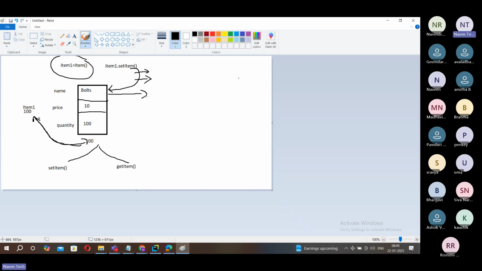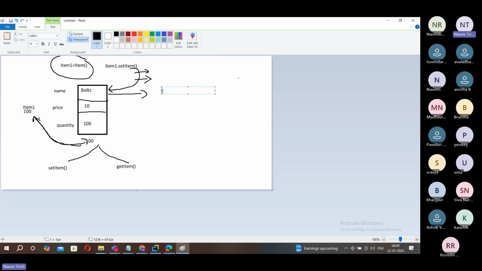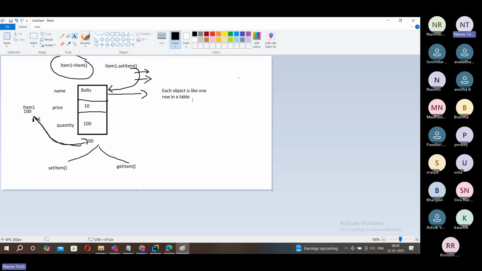In fact, each object is like one row in a table. So, very useful information. What is that? Each object is like, friends, one row in a table. You know a table, right? A database table. So even a table is a kind of class. If you think of the table as a class, each row is one object. However many objects are created, that many rows you can assume inside the database.